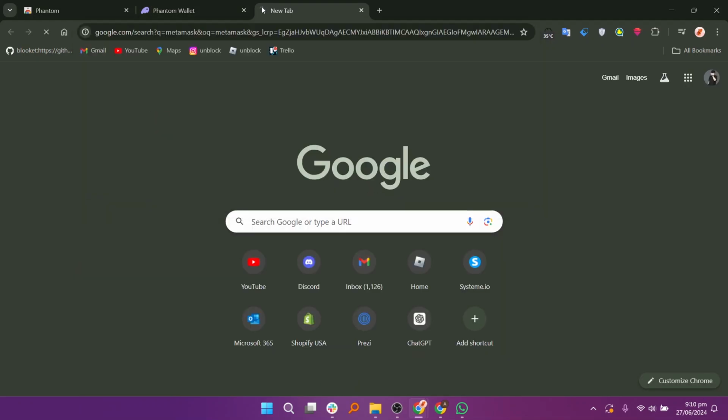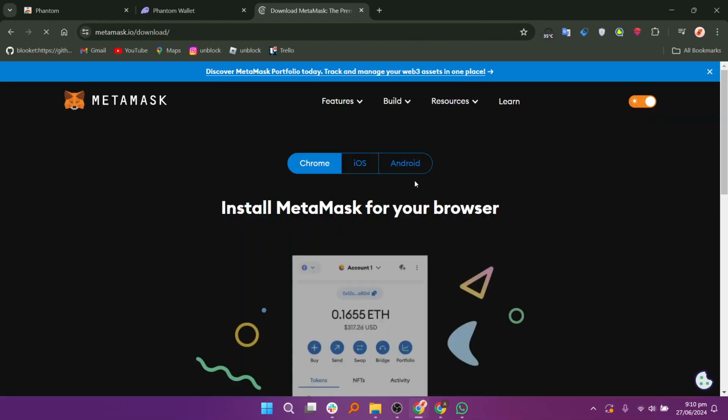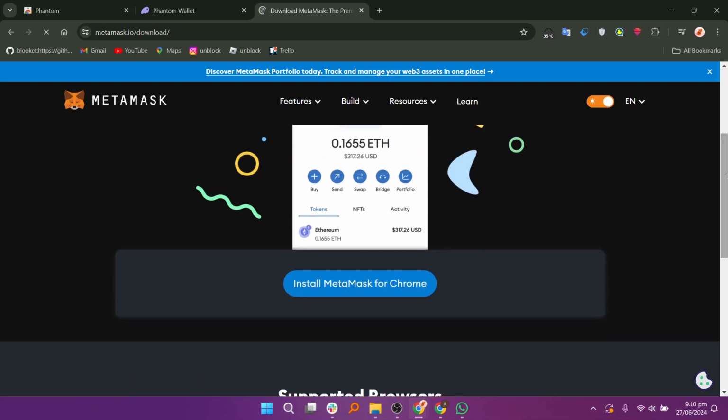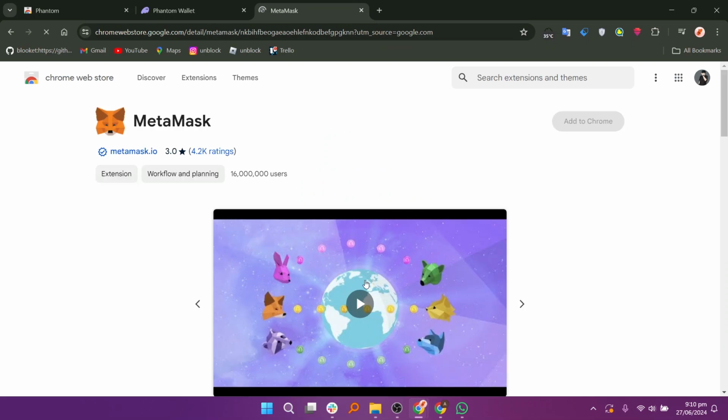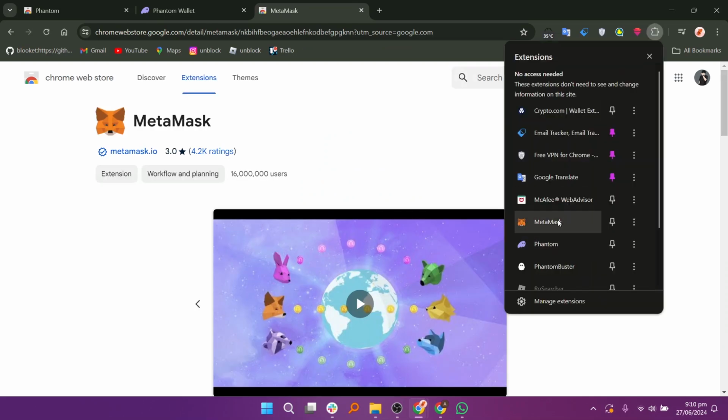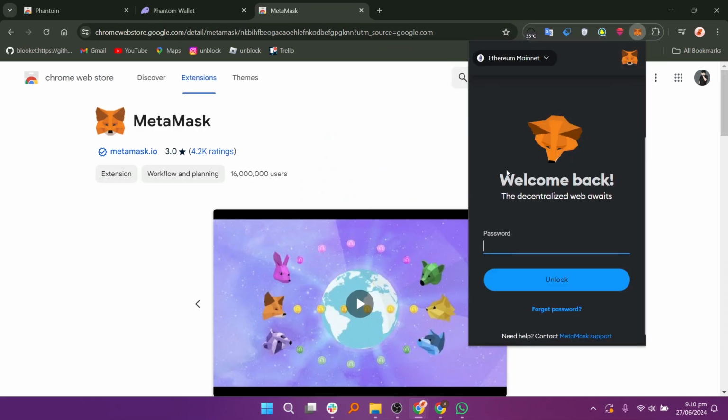On a new tab, search for MetaMask and open the MetaMask website. To add it to Chrome, click on the Install MetaMask to Chrome button. The extension will be added to Chrome. Click on the extension icon and select MetaMask. The extension will be added to address bar and click on it.